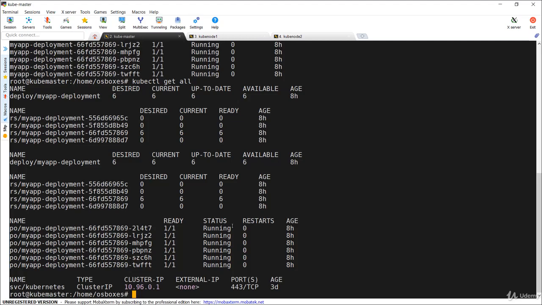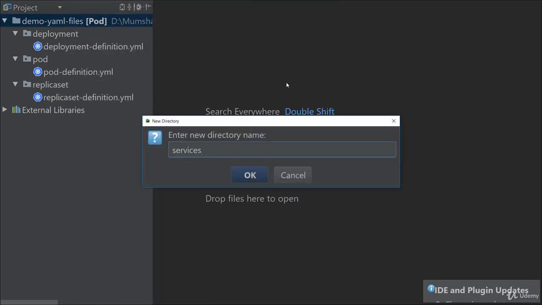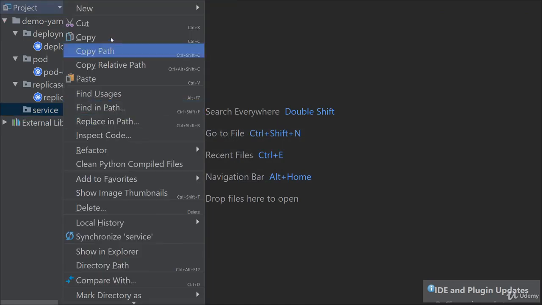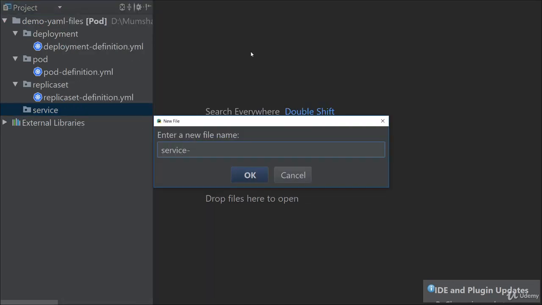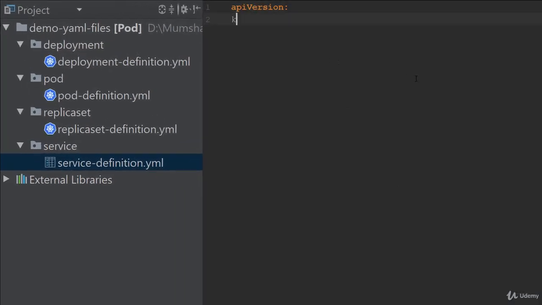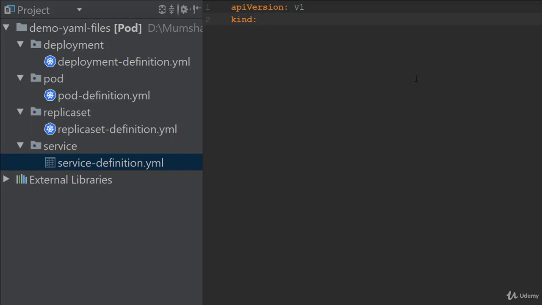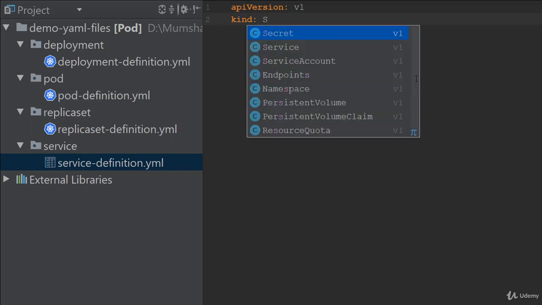I'm now going to create a service to access this application or web service as an external user. For that, I'm going to go into my IDE and I will create a new folder called service, and inside that I'm going to create a new file named service-definition.yaml. Under this file, as always, I'm going to start by creating the file structure. So I have API version, kind. The API version is going to be v1, and under kind, from the drop-down menu, I can select Service.